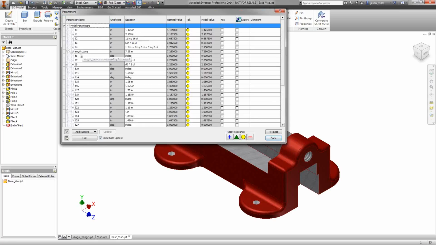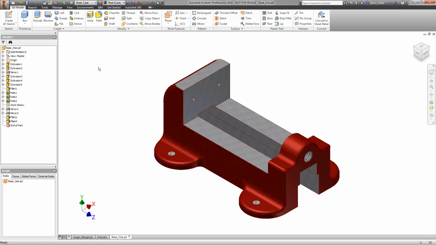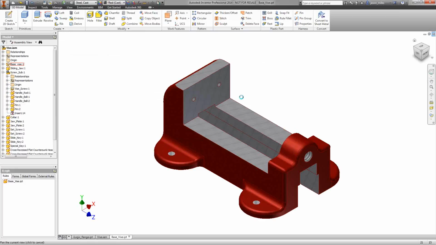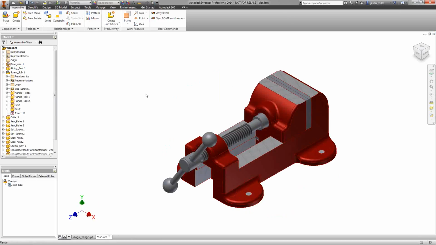Okay, and here as well, it was a model parameter that was just renamed. So we can see that we have that there. Now, I'm going to go ahead and close out of this. So it looks like I have my needed parameters to control this vise.